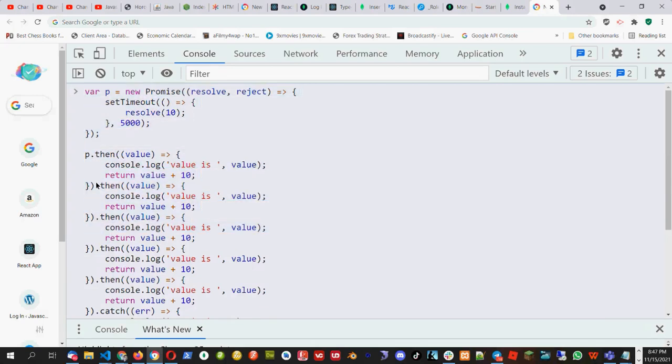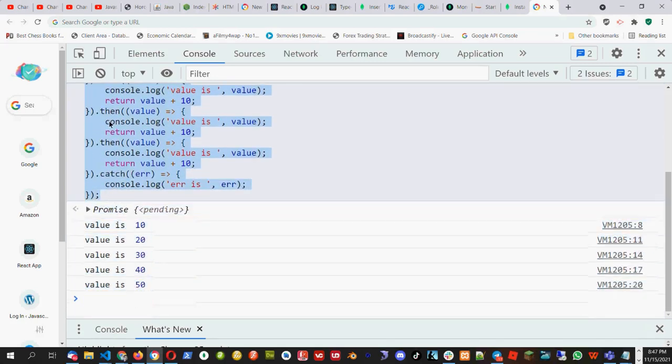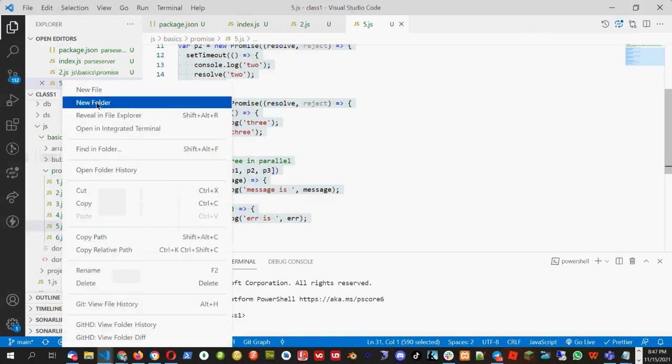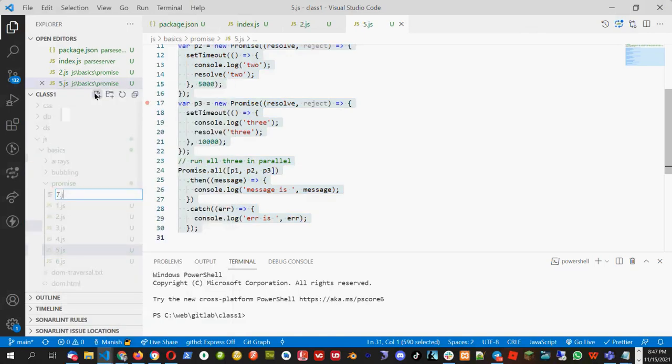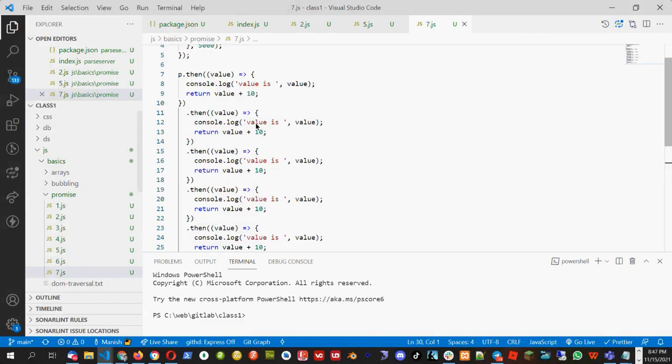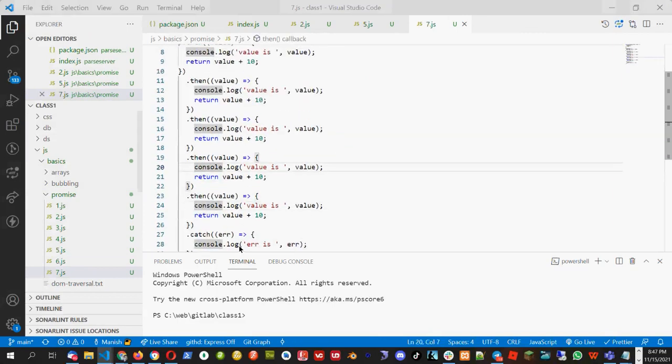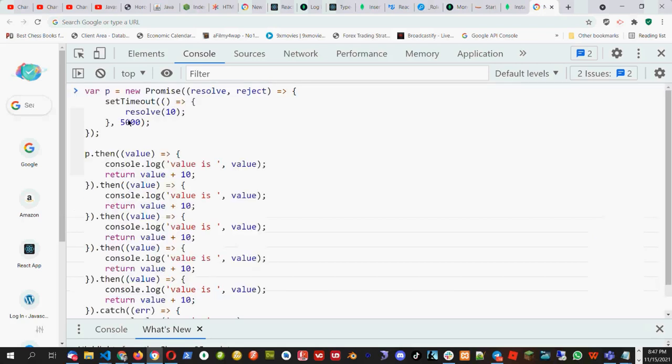But this chain of promise was done with the previous dot then. I did not put a separate dot then; it is the previous dot then. What will happen if I create this chain in a different way? I will show you a different way. First, let me save this one. We are getting the value, returning, then returning. So let's do it in a different way now.